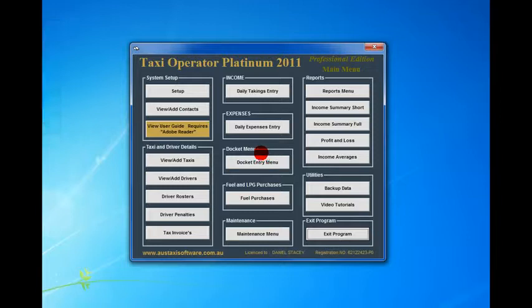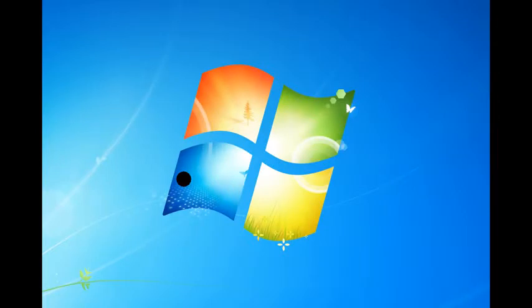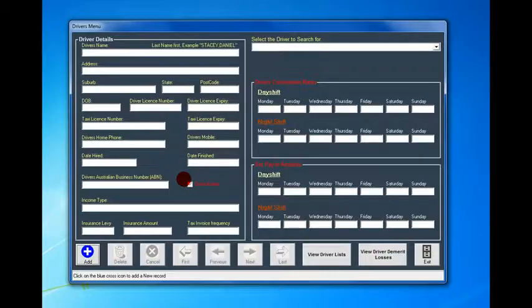This next section of the tutorial is on adding drivers. Now, as you see in the taxi and driver details, there's now the button there for view add drivers. So to add a driver, simply click it once. It will now load the drivers menu. Now this looks quite complex, but it's actually quite easy to use.